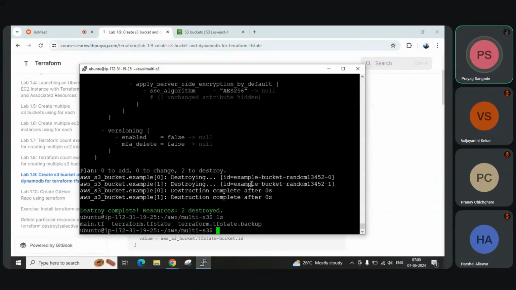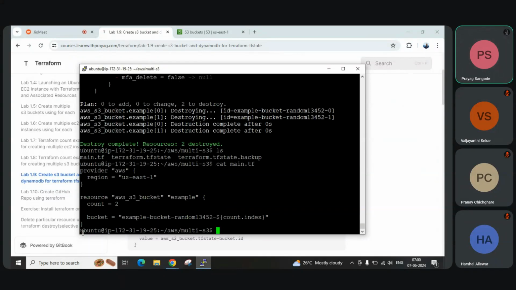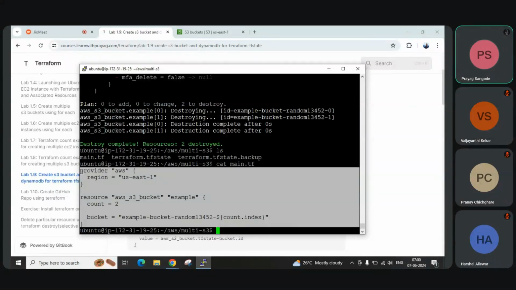We'll first create a new directory before proceeding with this exercise. I need to show something. cd .., or what I'll do is I'll copy the same one, cat main.tf. But I'll create it in a separate directory. I'm just copying it. cd .. I'll create one more directory.